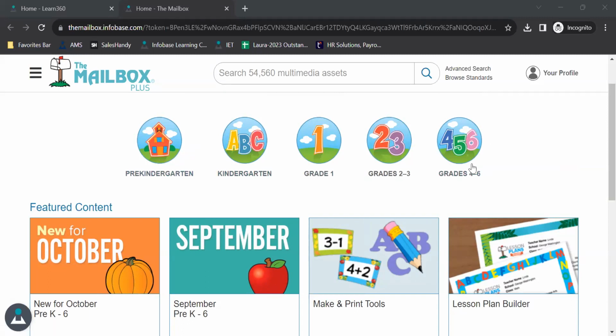To give you an example of that, let's say you're an individual teacher and maybe you were recently transferred to teach a different grade level. So you're going to teach a different grade than you taught before. Regardless of any professional changes or transitions, you will always have unlimited access to all the content. All the grade content in the Mailbox Plus will be available to you.